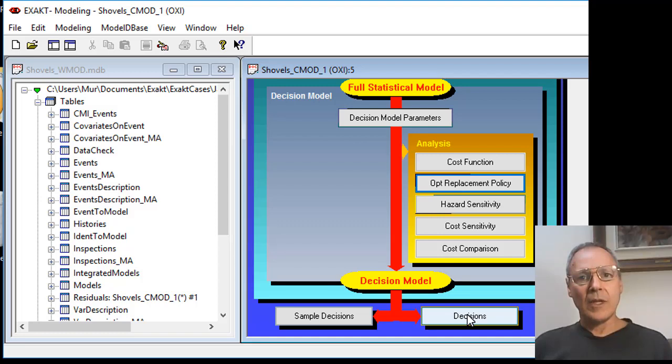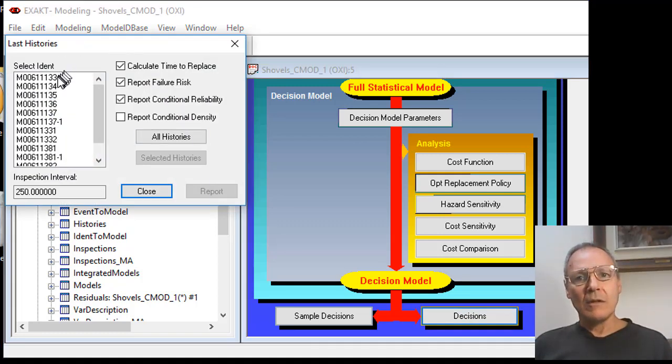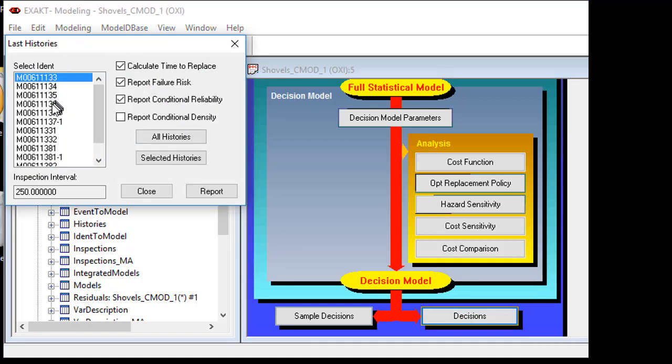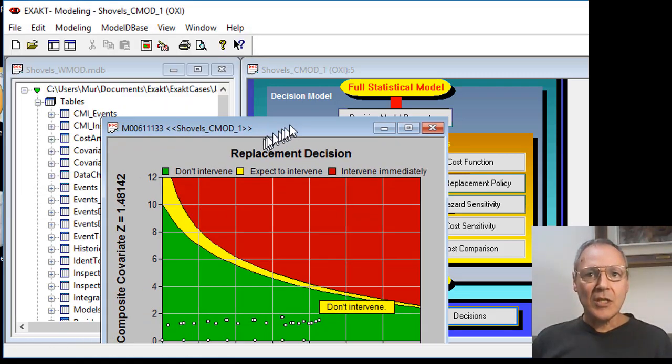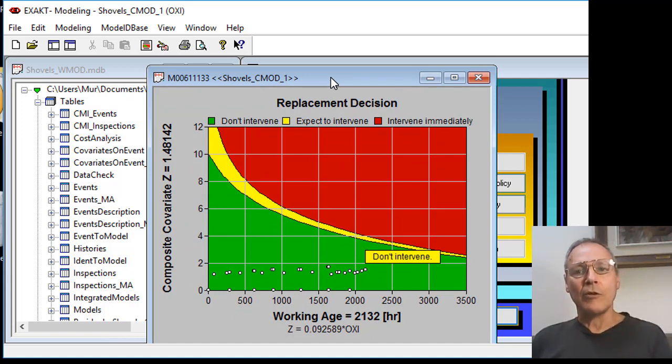Hit Decisions. Select some units. Check Report Conditional Density. The optimal decision policy graph appears. The condition data observations are points on the graph. The optimal policy graph says to continue operating Unit 611-133 normally. Hit Page Down.